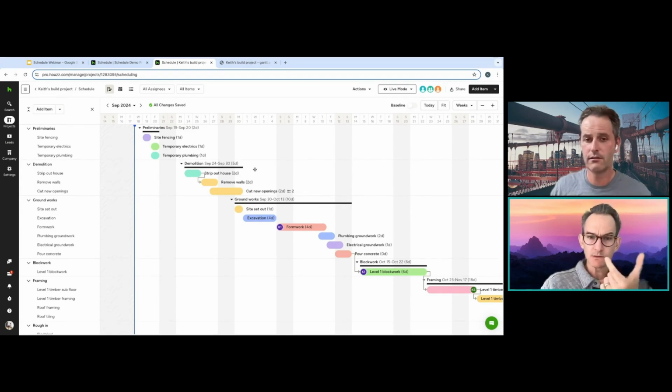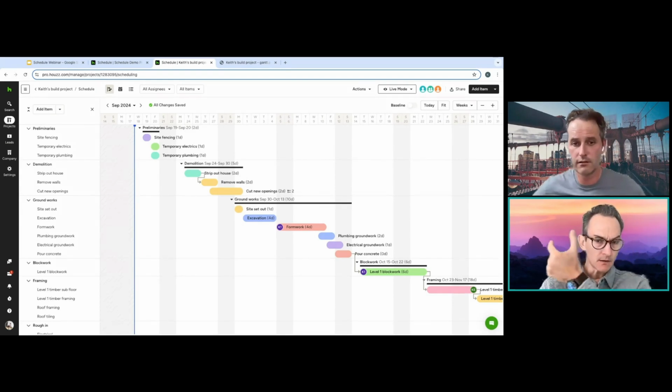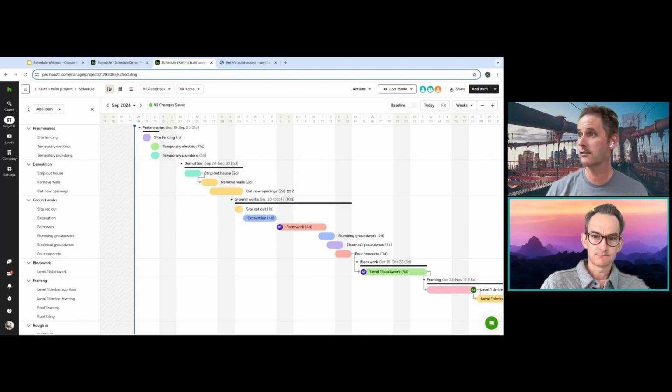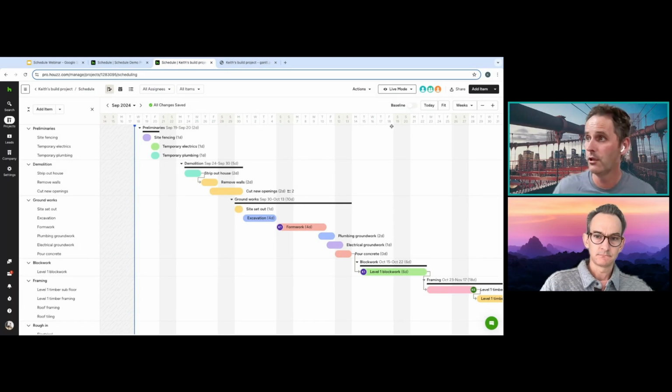If you make changes to a phase or an item and you've shared this schedule with the homeowner, does the homeowner get notified when phases move or things change? Yeah, absolutely. And that's a great segue into one of the next features that I'd love to show you, which is live mode and edit mode. When it's in live mode, any changes you make, if there are people assigned to those items or phases, they will be notified in real time.